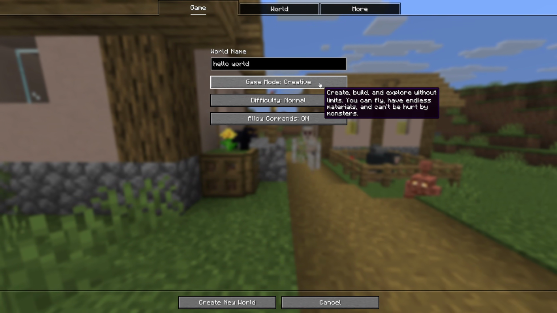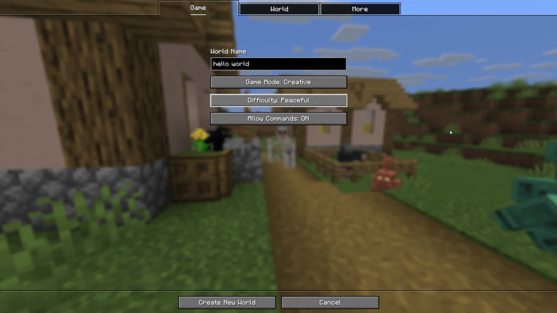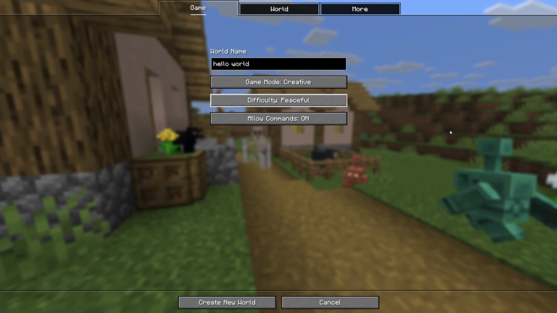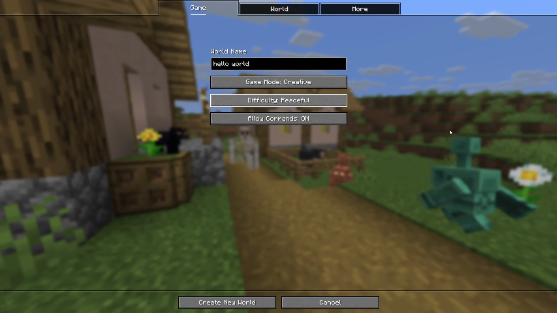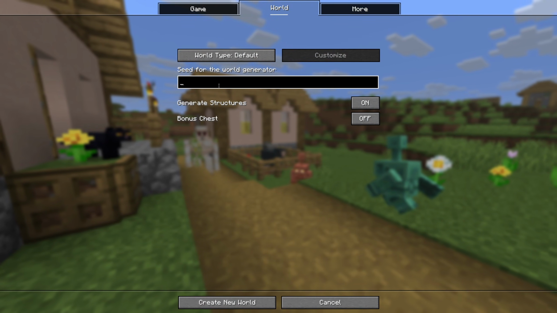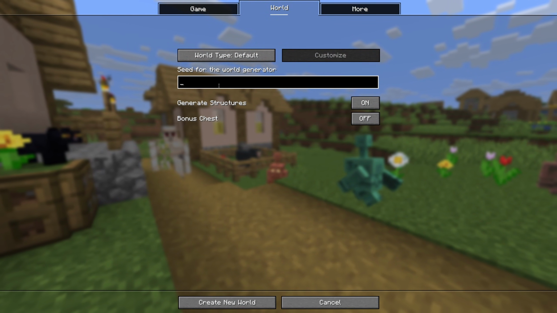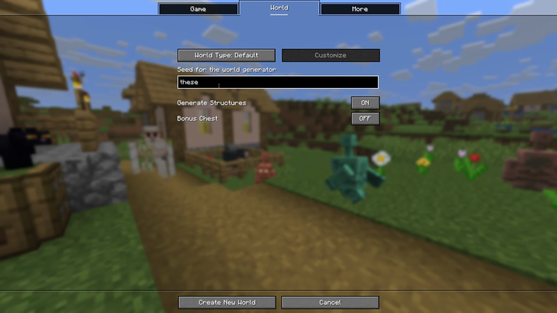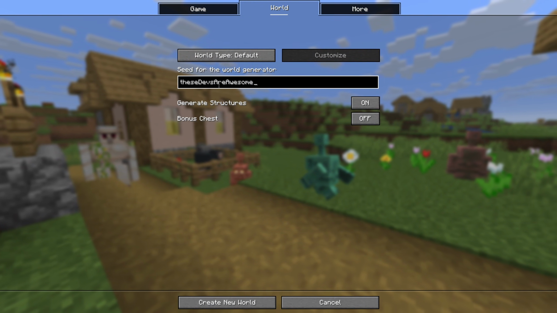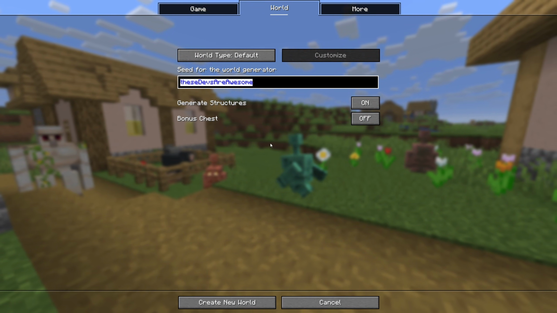I'm going to start off with a creative world, and you don't have to. You can start off with a survival world, but whenever I use Chunky, I start off with a creative world, just to kind of get our chunks pre-generated. For our seed, what should we call it? Let's call it These Devs Are Awesome. And I'm actually going to copy that just so we have it for later.